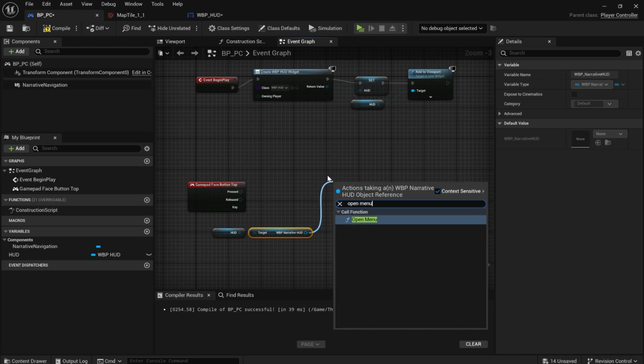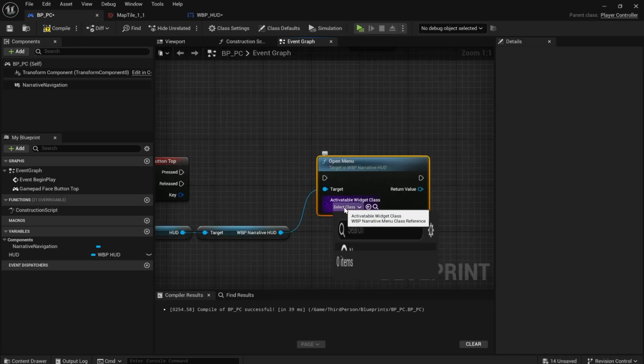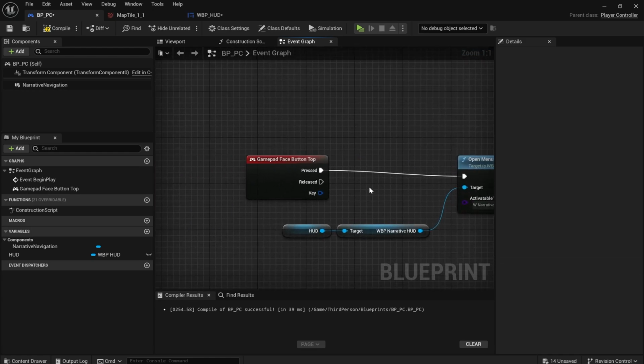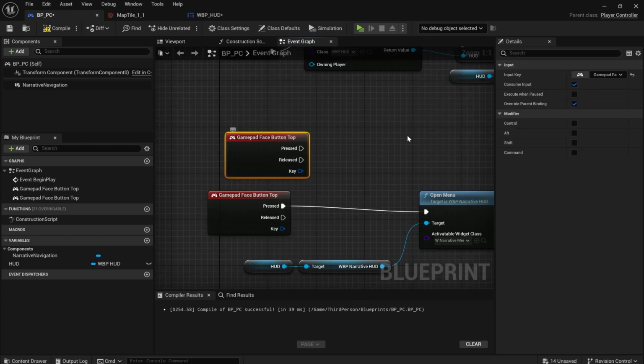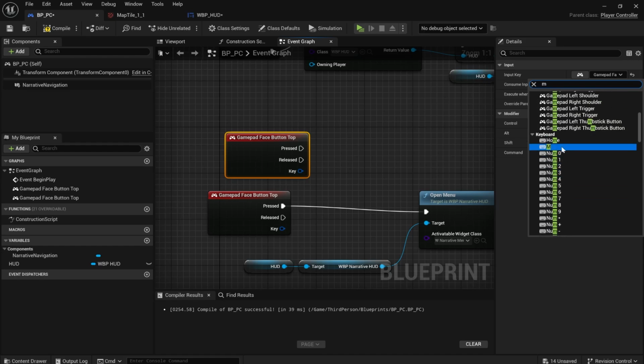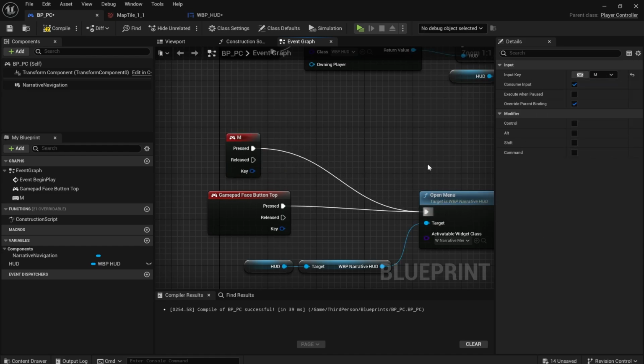And then we can open a menu. And depending on how many narrative tools you're using, you'll see more or less options here, but we want the narrative menu world map that comes with Navigator. I'm also going to duplicate this and select the M key so that on my keyboard, if I press the M key, it'll also open the map. Compile and save.